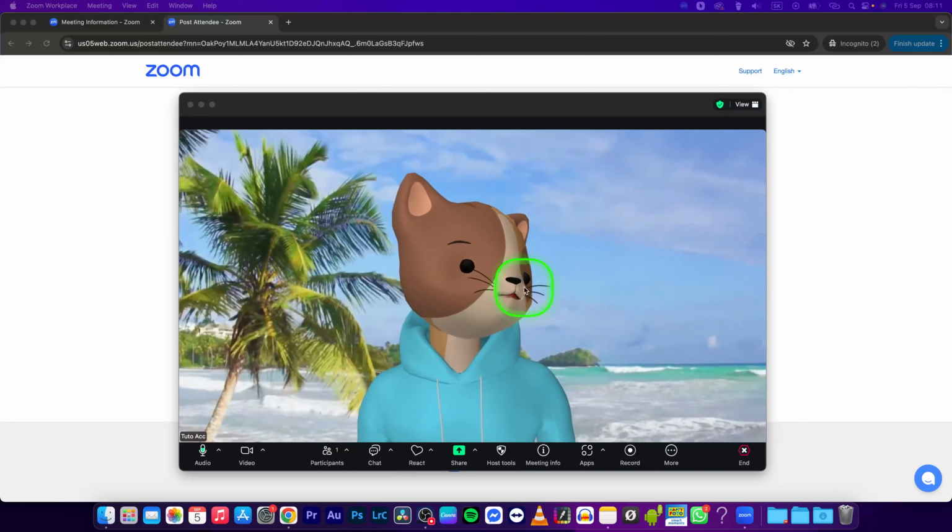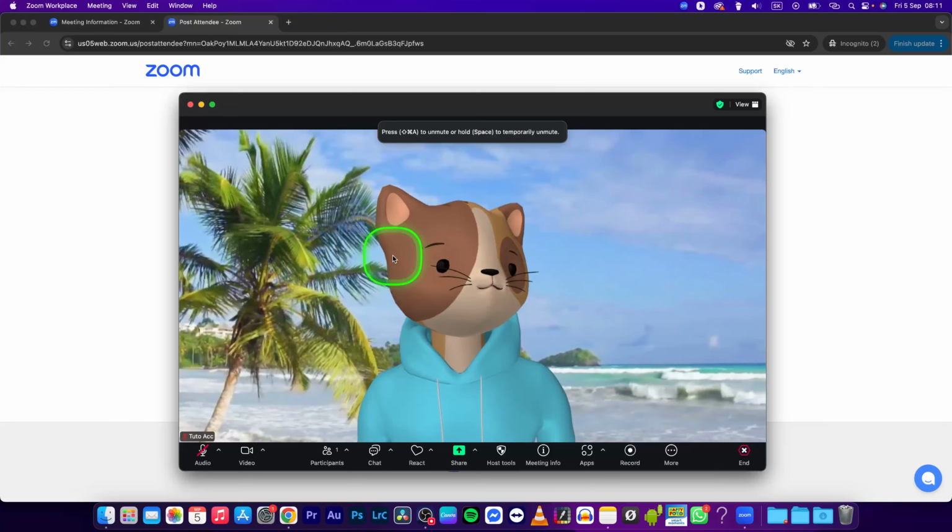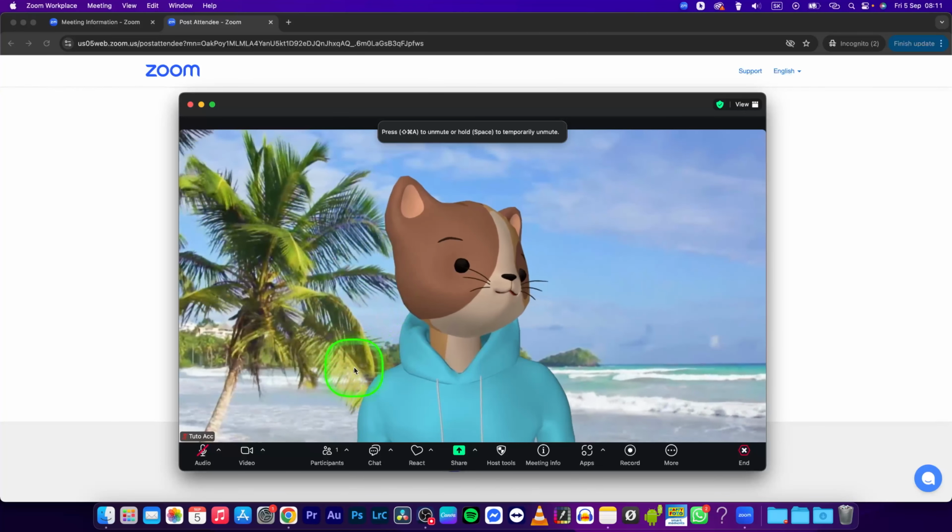Hey guys, my name is Elijah, and in this tutorial I will show you how to add attendees to your Zoom meeting. It is really simple.